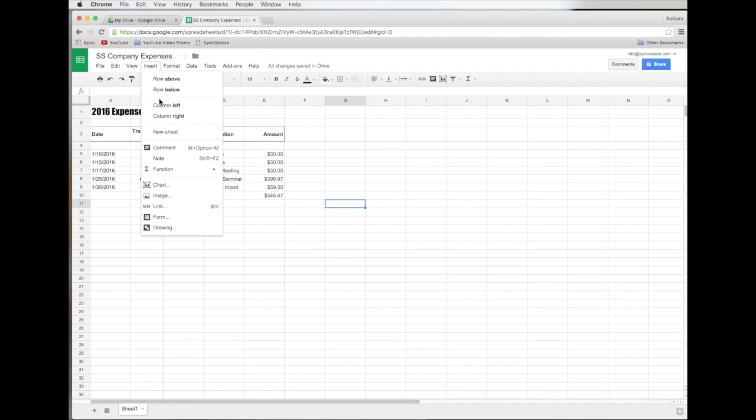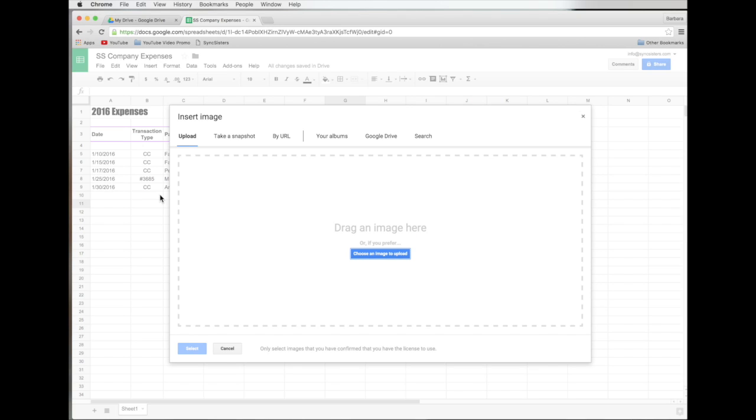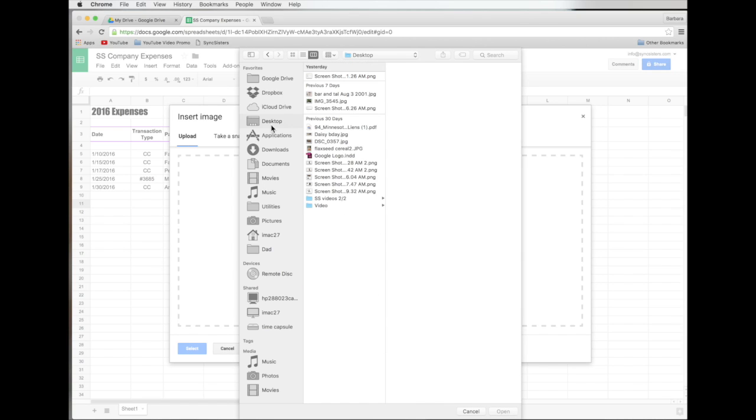And you'll notice I can come down, and we already did the row above. You can do column, a new sheet, comment, note, function, and then chart, image, link, form, drawing. And we're going to insert an image. Here it brings up the Google searching or inserting image dialog, very similar to other apps. We're going to go out to our desktop and find the Sing Sisters logo, which actually is not there.